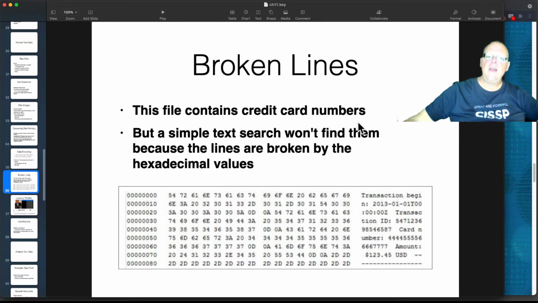So it does contain credit card numbers, but you won't find it with a simple tool like grep. You're going to need a more sophisticated search tool to find it. And this reminded me of what happened.